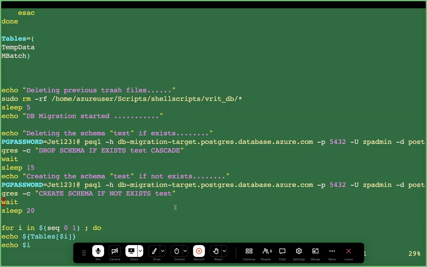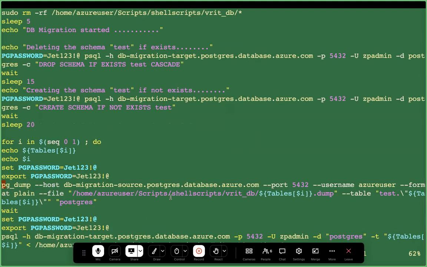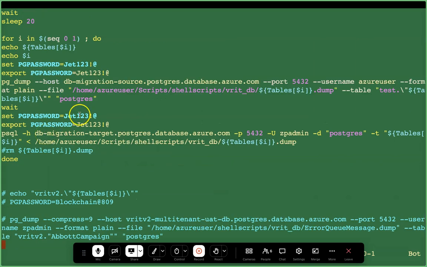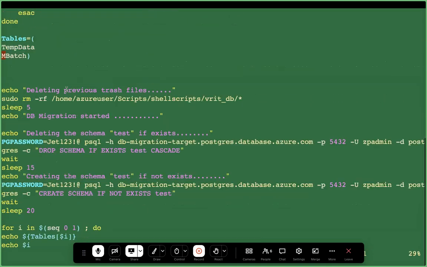This time, be very clear that it is the target DB, the same DB migration target, with the same command, but this particular command is create schema if not exists test. If the test schema is not there, it will create it. Then he's taking a for loop, for i in. Because here you can see only two tables, he's proceeding with 0 and 1. There, echo the tables of 0 and 1. You can see there is a tables array; this is table 0 and table 1.